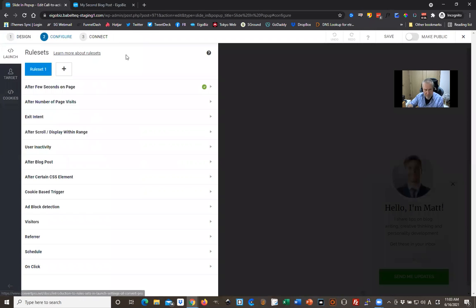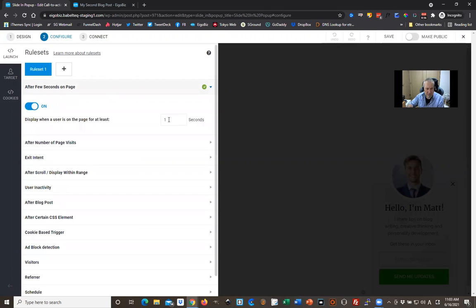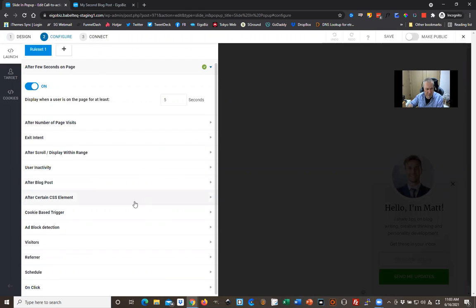Okay, and this is where all the ninja stuff happens. So the first thing I can do is say after a few seconds on the page. So let's make that after 5 seconds on the page. In reality, if you're going to do this pop-up strategy, you'd probably want to give them a bit more time, maybe 15 seconds, 20 seconds, something like that. But for our purposes, let's make it 5. The rest of that should be fine.